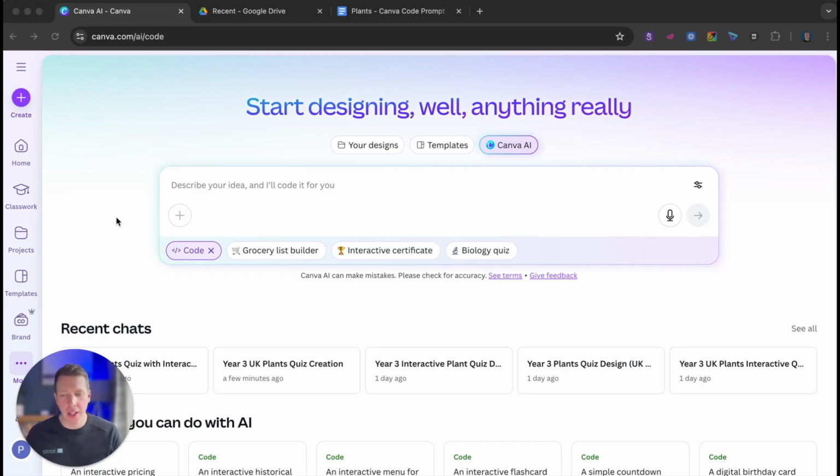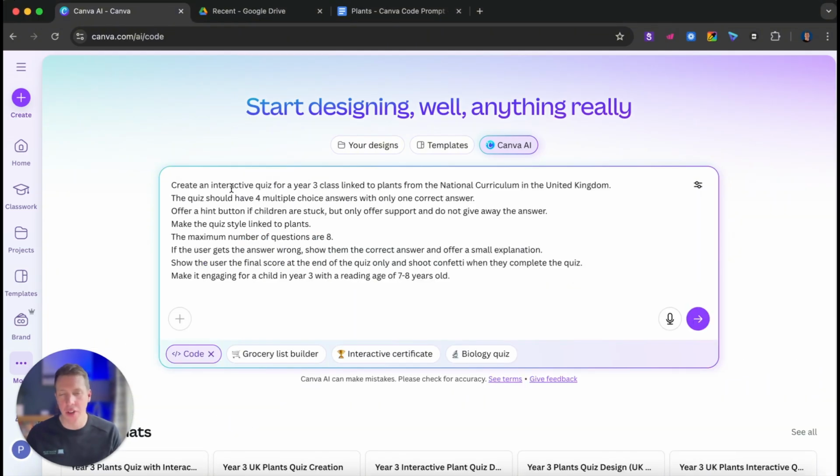So here we are back in the Canva AI tools. I'm going to paste in the same prompts and instructions I was using a moment ago to create my plants quiz.